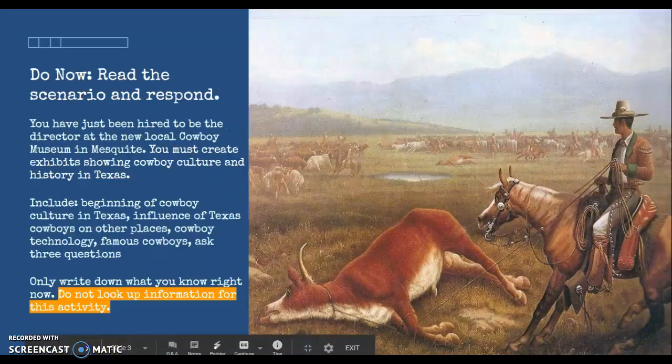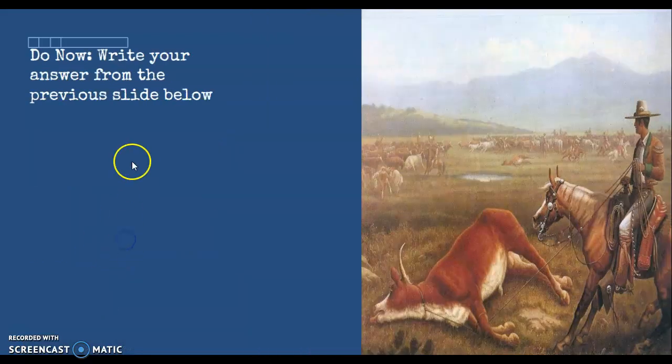Okay, so next slide, they're going to do a Do Now, which is something that we do in class. Again, almost every day they use Google Classroom to do this. This one happens to be one where they're going to read the scenario, and then they're going to include these things down here. I do not want them to look up the information. I want them to tell me what they already know about cowboys and that sort of thing.